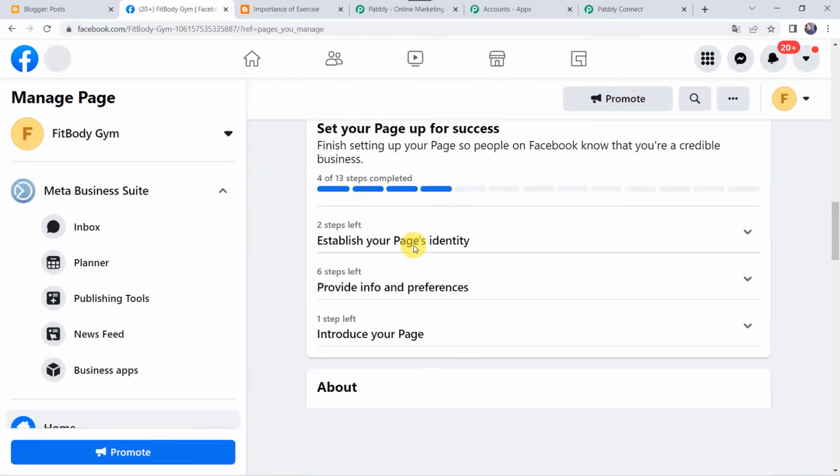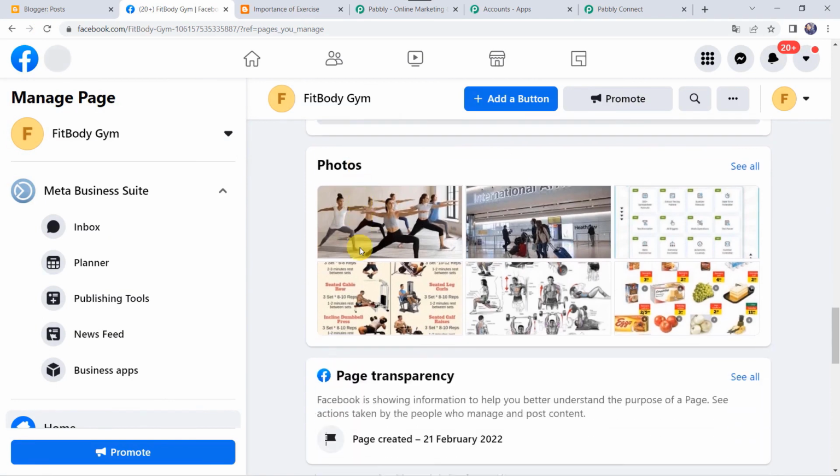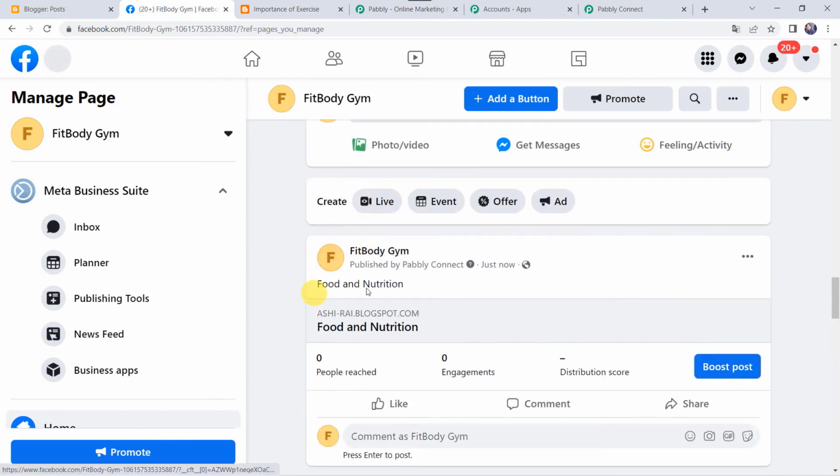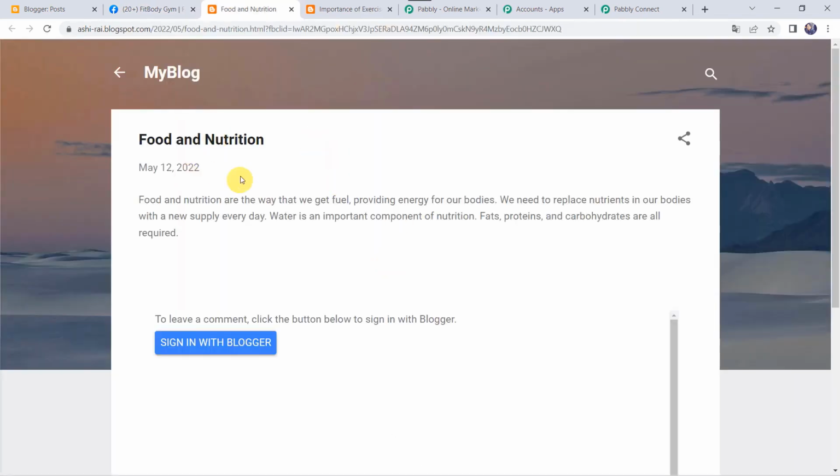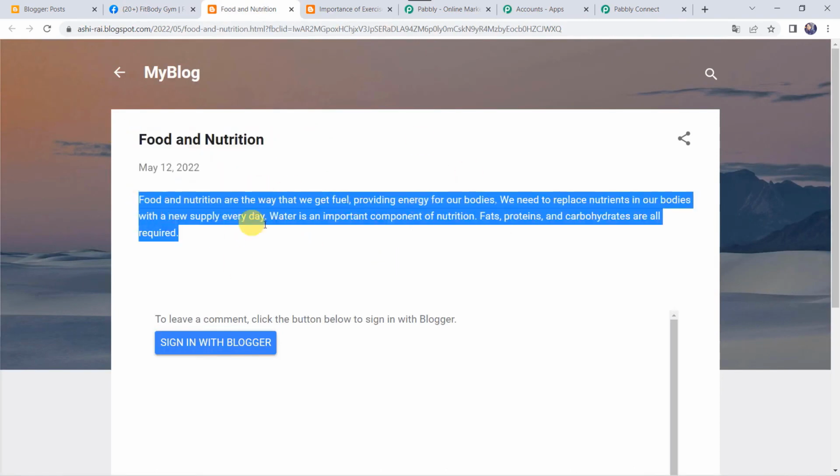Let's scroll down. Okay, and here we can see that a post is shared over here, but we haven't got any image over here, and the title is food and nutrition, and here we have got the blog post URL also. So let's check the URL. Okay, and here we can see that we are redirected to our Blogger account, and here we can find the title and its description. So in this way we can see that our integration is perfectly working fine.